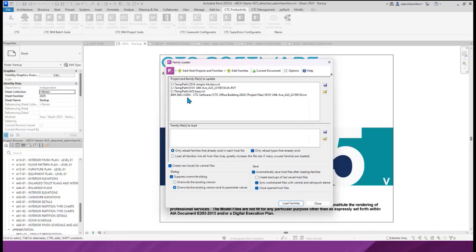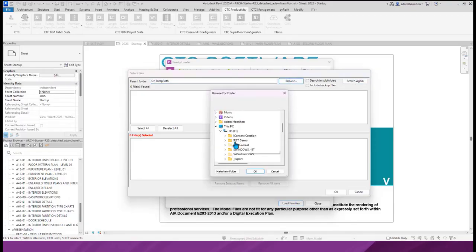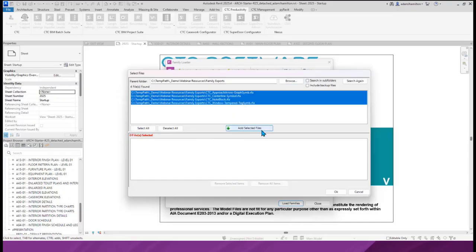we've added a BIM 360 project, and then say, hey, I've edited these families, maybe I've updated some standards, and I need to push these out into other projects. So where are those families? Let's go add them. And inside my folder, I pushed out to my demo set some family exports. And here I have a selection of those CTC families that I can grab.